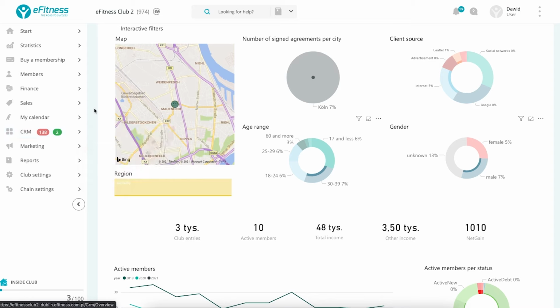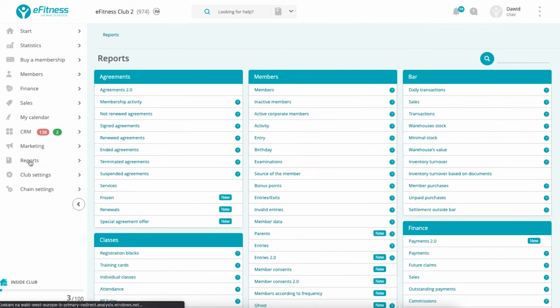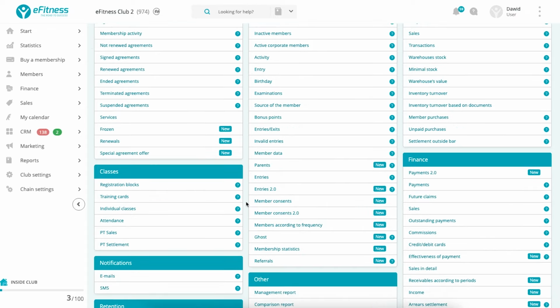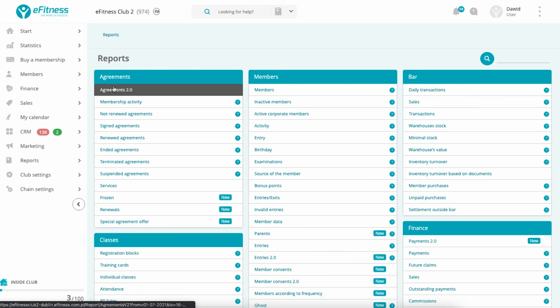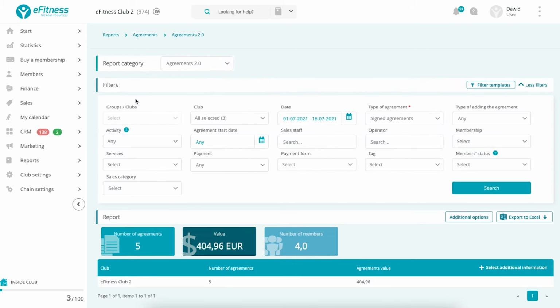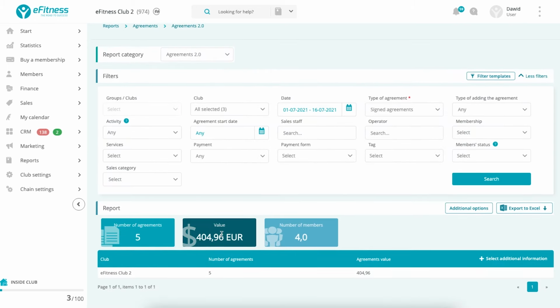So from here, you can go to reporting, and in reporting you have a deep dive look into your numbers. There are quite a few reports that let you analyze each aspect of your business. I'll give you just a few examples. So Agreements 2.0 gives you all the information about your sales: number of agreements, value, and number of members. You have plenty of filters to really narrow down and segment your data.